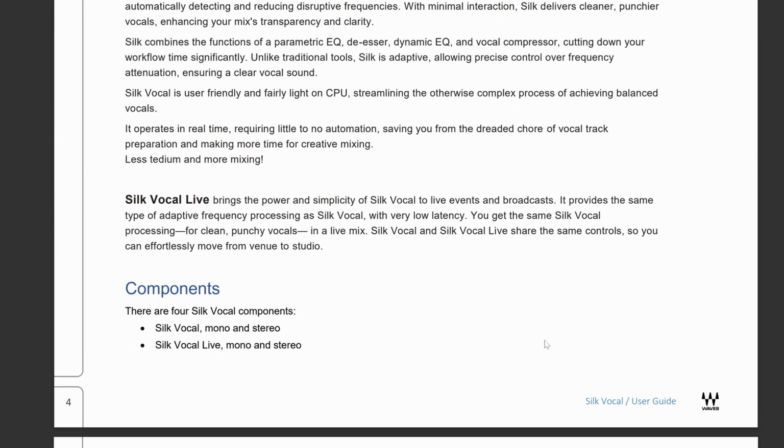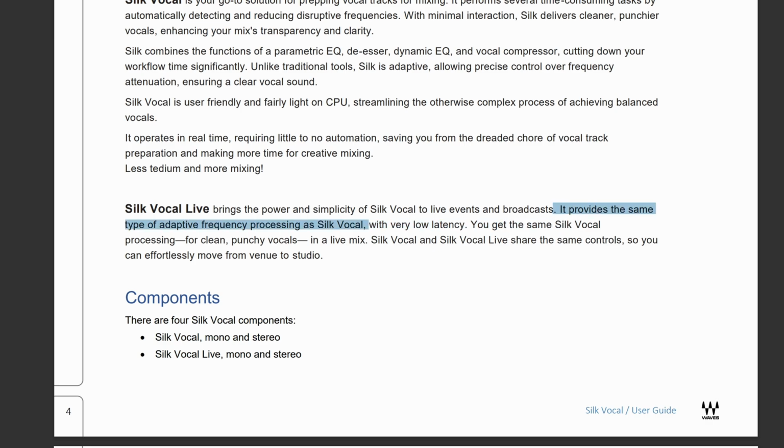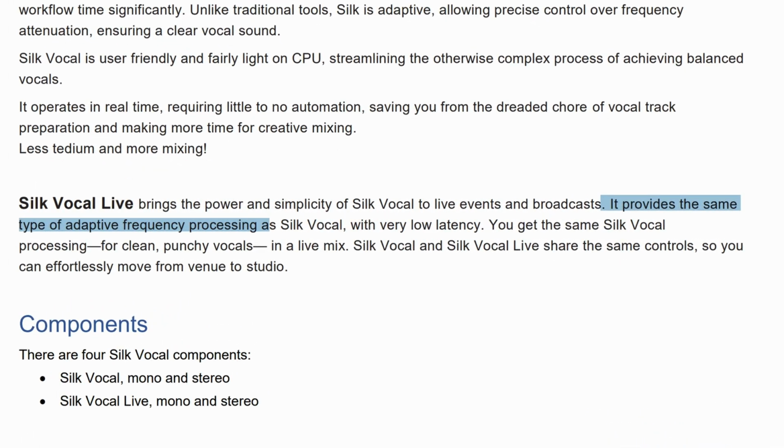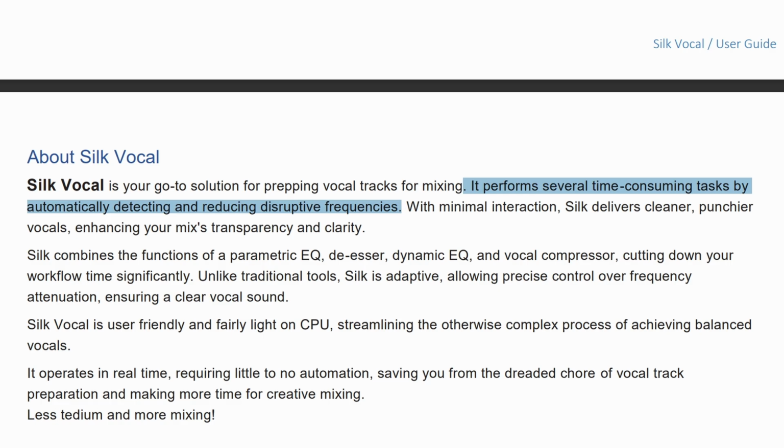A big part of what the plugin uses is what Waves calls adaptive frequency processing. And it performs several time-consuming tasks by automatically detecting and reducing disruptive frequencies. Sounds familiar? That is what Soothe 2 does.